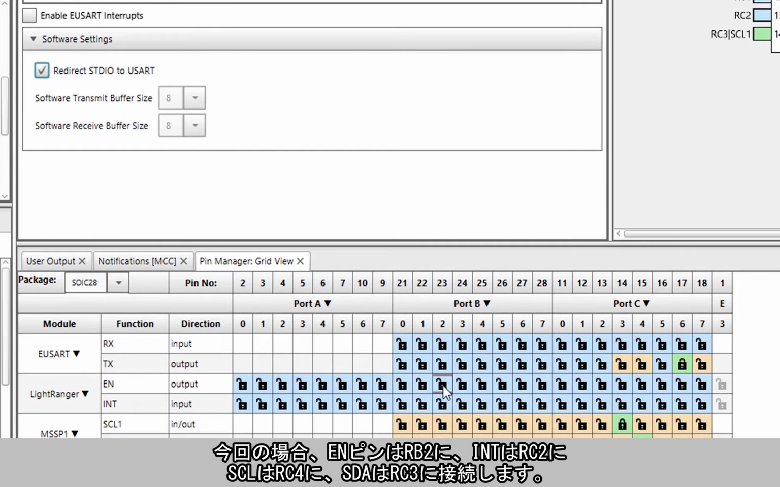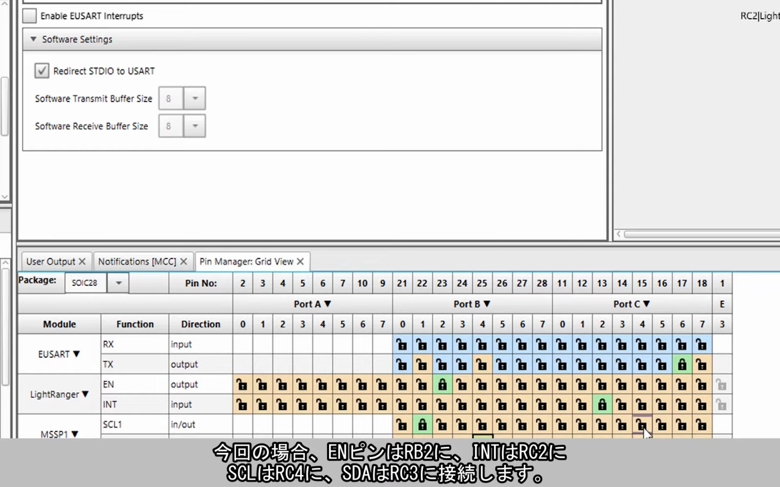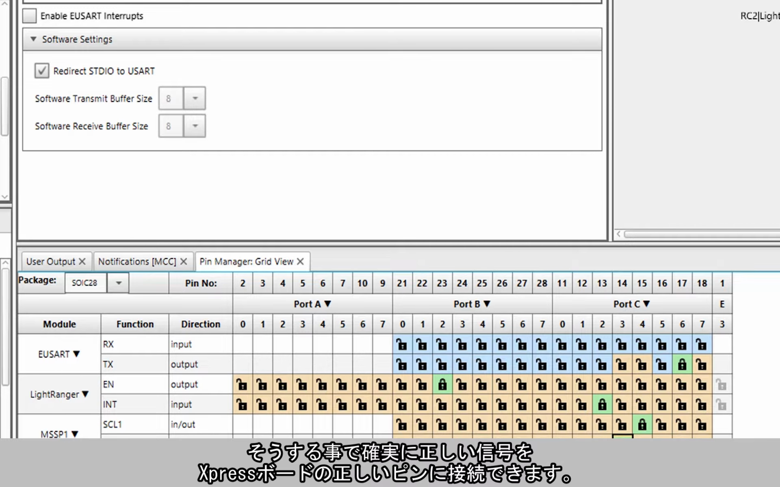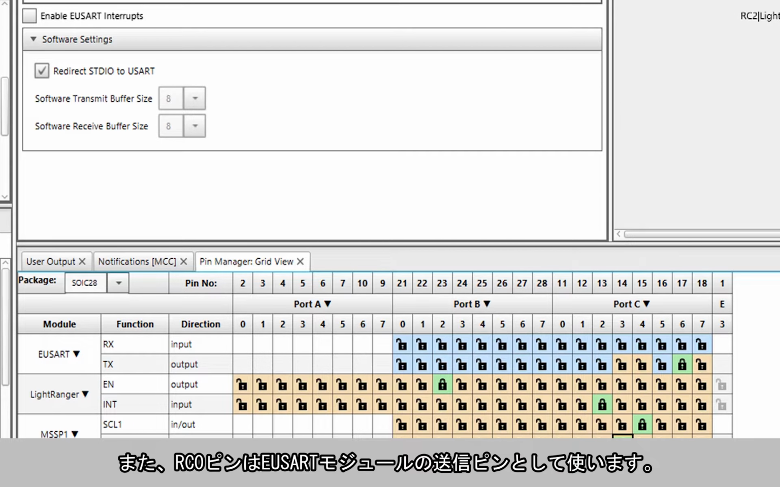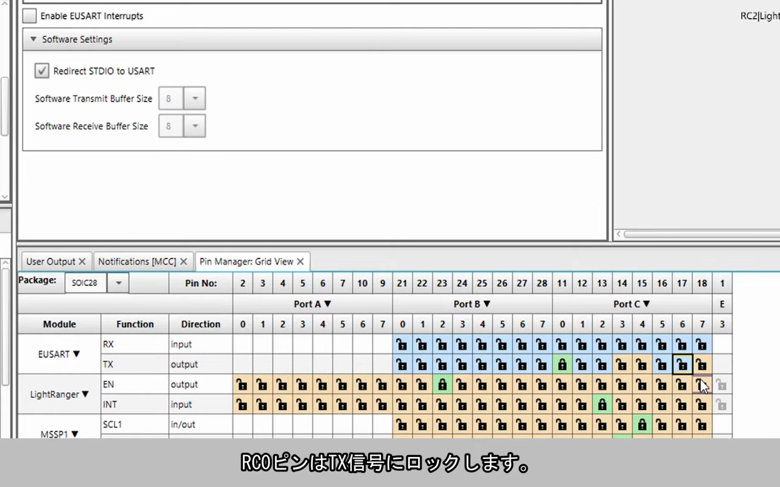In this case, the EN pin should be connected to RB2, INT should be connected to RC2, SCL should be connected to RC4, and SDA should be connected to RC3. Through doing this, we ensure that we are connecting the correct signals to the correct pins on the Express board. Additionally, the RC0 pin is used as the transmit pin for the USART peripherals. We need to lock the RC0 pin to the TX signal.